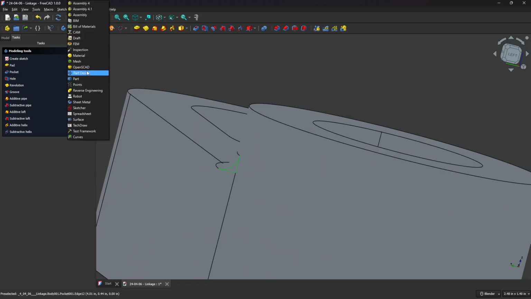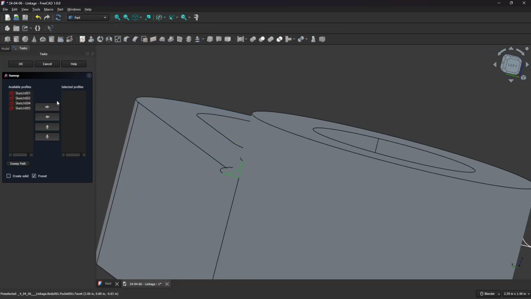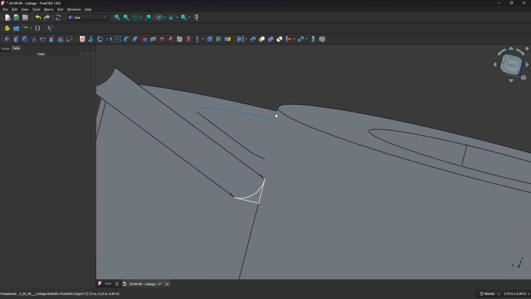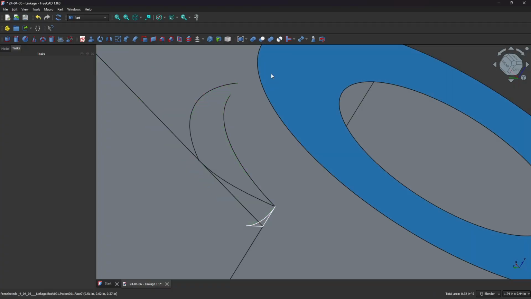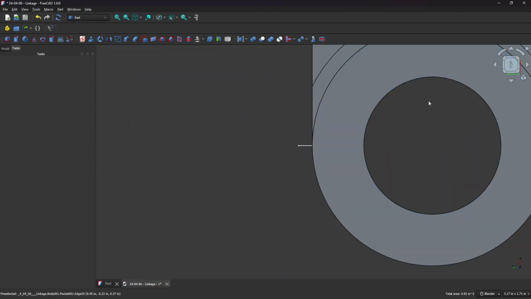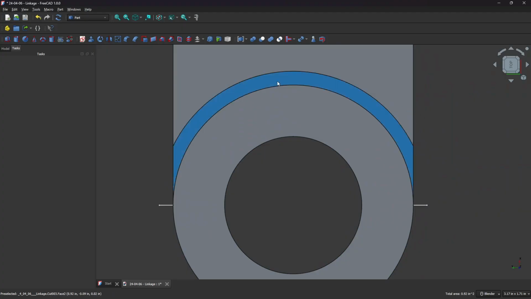Okay, let's go back to part, sweep, use sketch 5, and set the sweep path to this opposite edge. Press done, create solid, and hit OK. Now we can select this rounded sweep first, hold Control, and select this straight sweep, and press cut. Now, when we go to the top view, both sides are within the bounds of their edges.